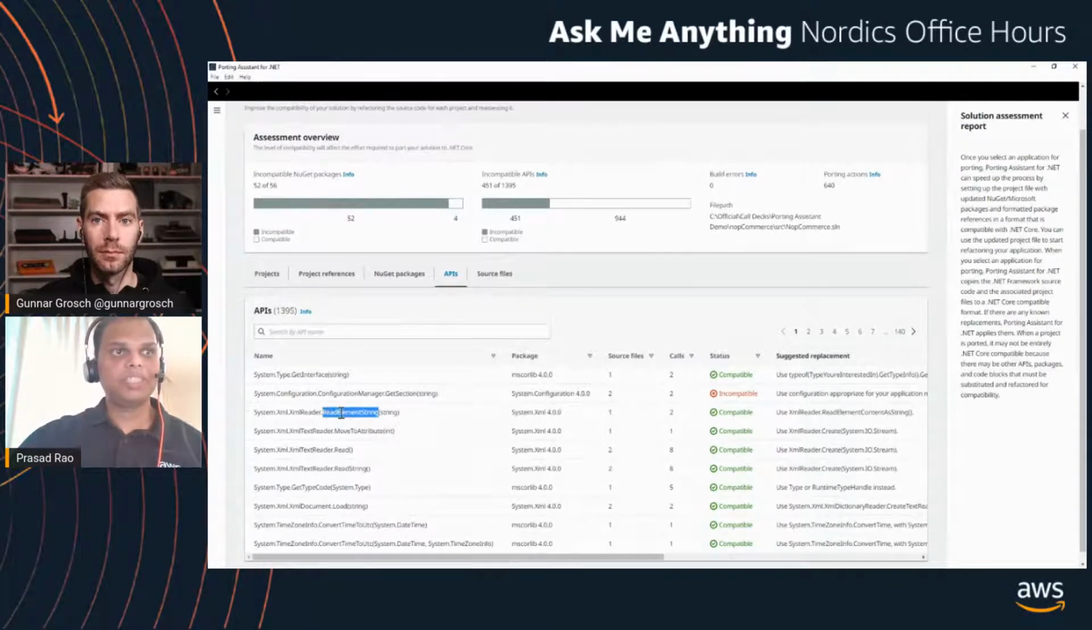So instead of ReadElementString, the replacement is ReadElementContentAsString. So this is the new API in .NET Core. The .NET Framework API was ReadElementString, but now it has been renamed to ReadElementContentAsString. And with that suggested replacement, these are compatible, because it's just a change of this, which can be done automatically by Porting Assistant, and you are good to go.